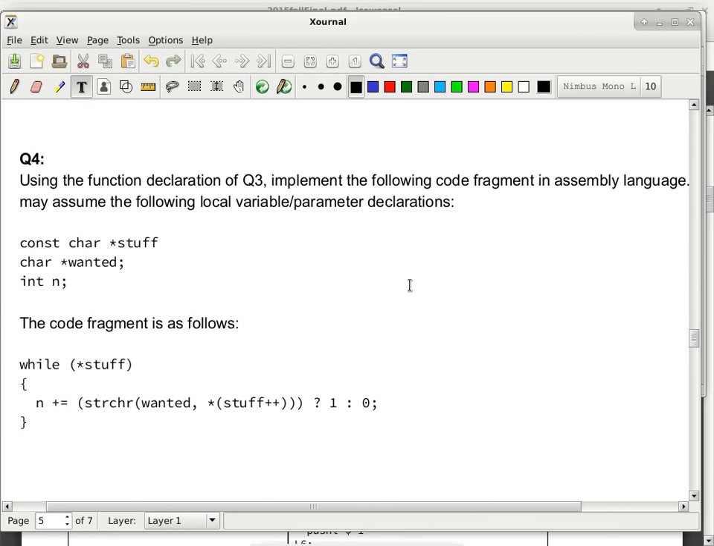Okay, question number 4 is to use the function declaration of question number 3. Implement the following code fragment in assembly language. You may assume the following local variable / parameter declarations. So you can assume stuff is a const char pointer. You can assume wanted is a char pointer, and you can assume n is an integer. So I just want to implement this code here, which is a fragment.